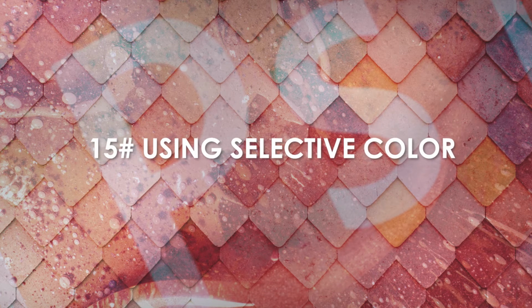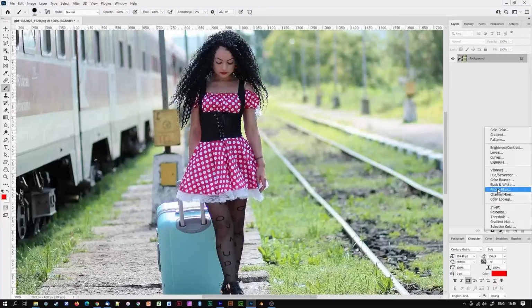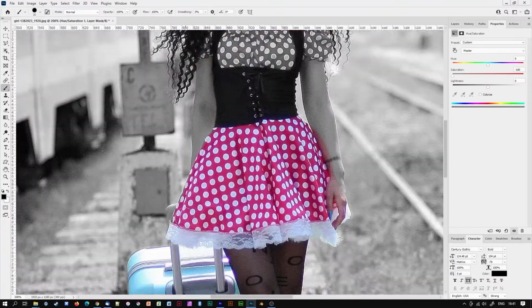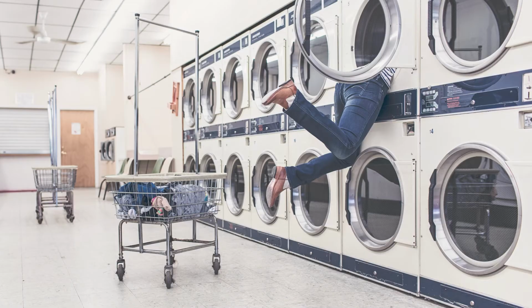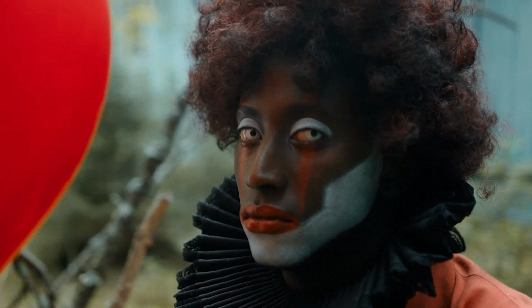Number 15. Using selective color. Are you preserving color in one area of your image and converting the rest to black and white? Fine by me. How about you buy yourself a nice denim suit, get a perm, hang around in laundrettes whilst jiving to Wham! Keep away from the cliches when using Photoshop, please!